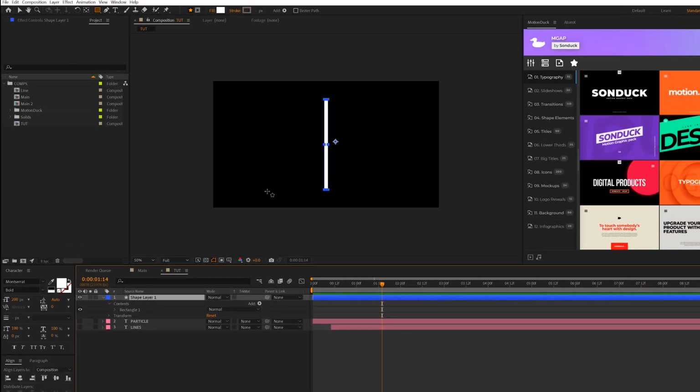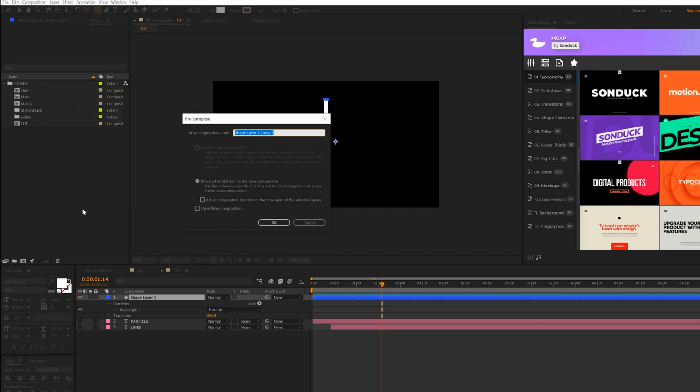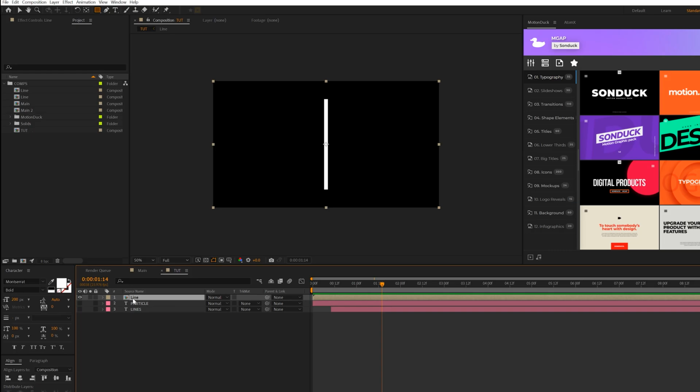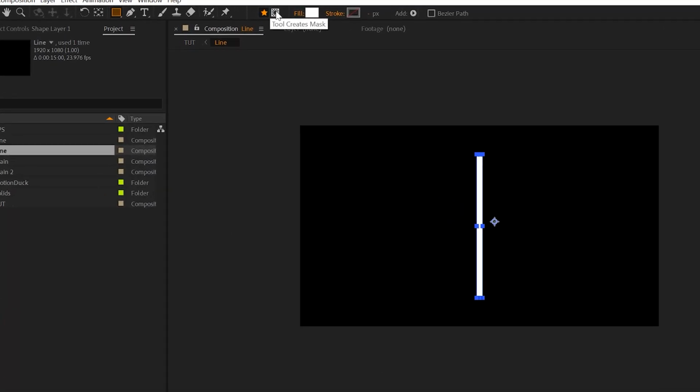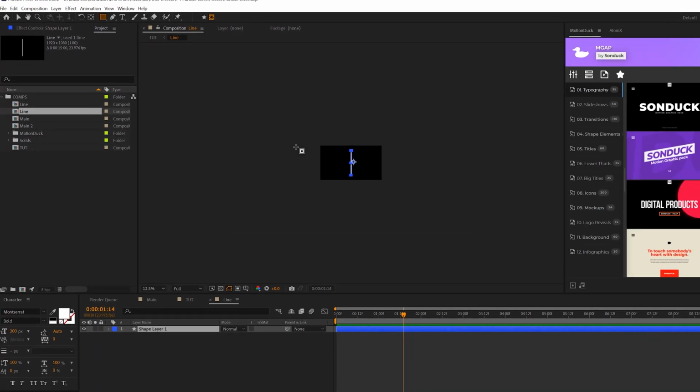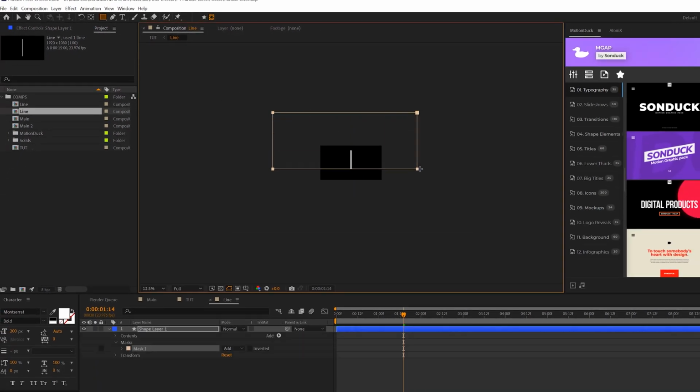And then when your rectangle is centered, we can grab the layer, go to layer, pre-compose, and we'll call it a line. Click OK. So then what we want to do is go into that composition by double clicking. And with our layer selected, we'll grab the rectangle tool again. This time around, we're going to select tool creates mask. That's very important. And also what's important is that we draw a large mask like this. It has to be this large.